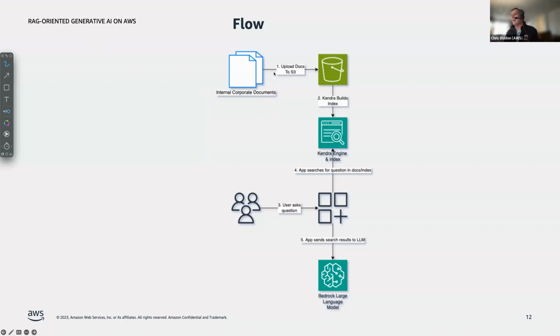That internal document set is uploaded, in this particular case, into S3. This S3 can just be one of the sources of information that Kendra uses, but it can use SharePoint, Jira, Confluence, file systems. There's a whole set of connectors for Kendra that you can use.